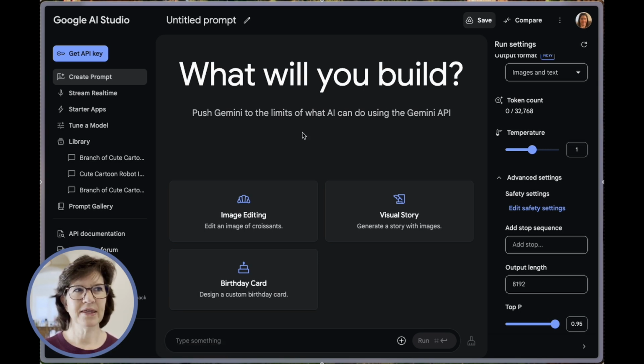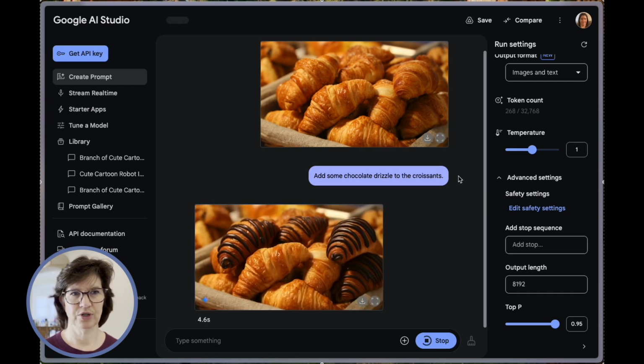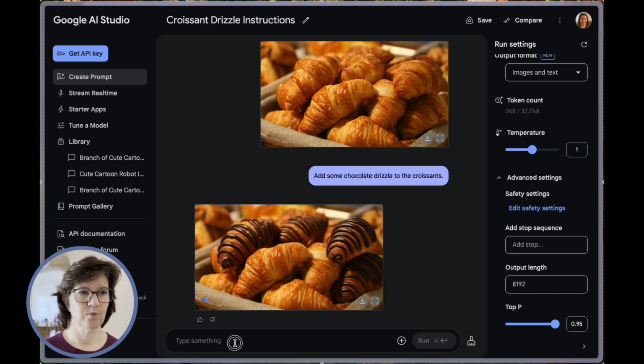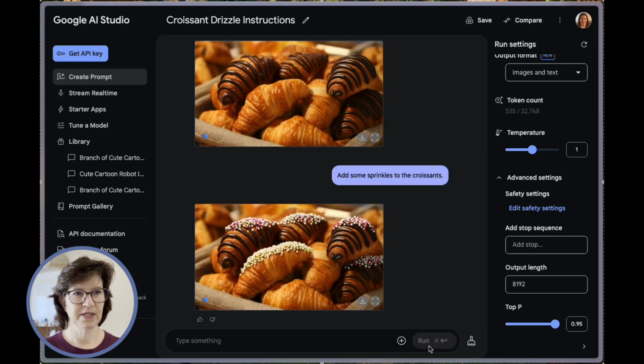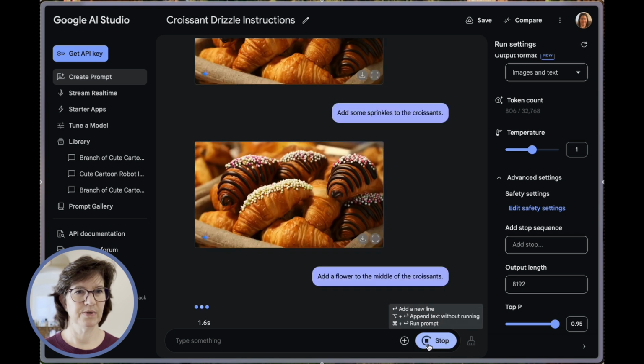All right, so the big thing that Google Gemini Studio has had in the news recently is their image editing. They have an example here of croissants: add chocolate drizzle to the croissants. It does that really well. I've seen people say, add some sprinkles to the croissants. And it generates that. Add a flower to the middle of the croissants. And we are already seeing it starting to run into some problems.